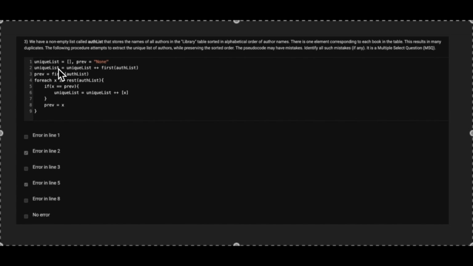Okay, at line 1 and line 2, the setup first is we create an empty list, unique list, and then a variable called prev set to none. Here the prev means previous values. Then in line 2, here the unique list, we try to add the very first author from our main list into our unique list.